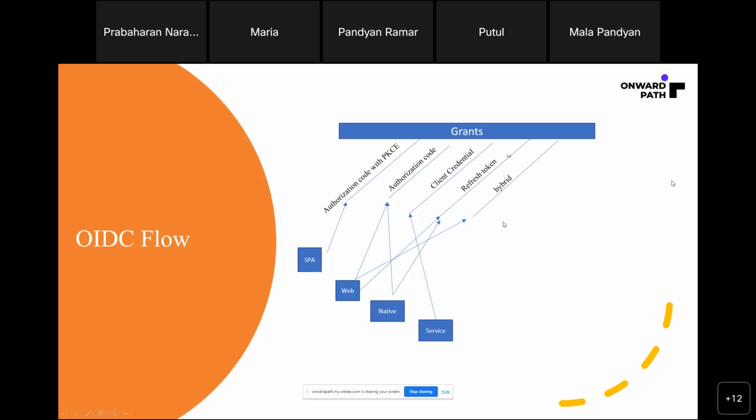There's also something called the hybrid model. In a few applications, like a web application, they use a combination of these patterns. That's called a hybrid model. I'm not going to go in depth on this unless anyone needs more information.